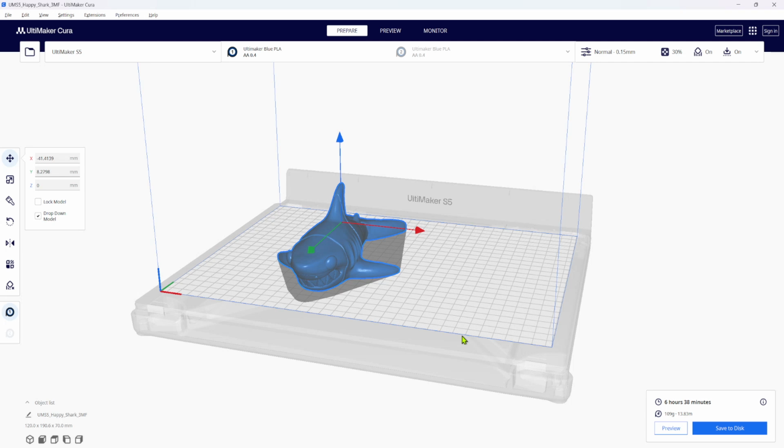Hey guys, welcome back. So in this video I'm going to show you how to scale in Ultimaker Cura. So yeah, let's get straight into it.